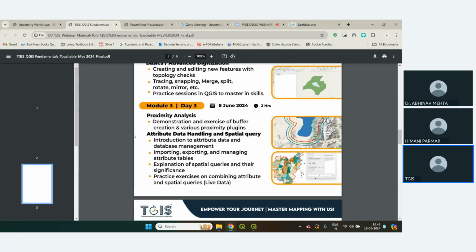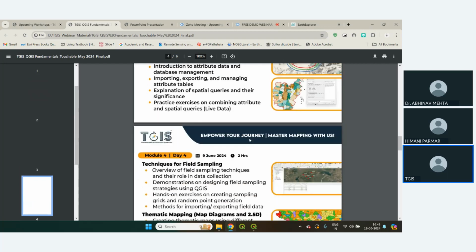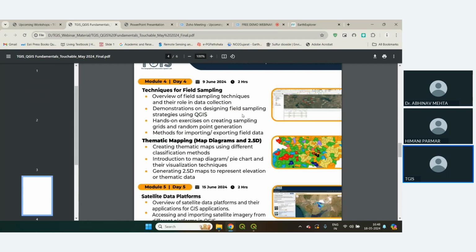You will also get to learn how you can handle huge attribute data and do database management, how you can import or export attribute data, and a live demonstration will be given to you. How you can run partial queries over those large attribute data and get the results of your interest will be taught to you. Techniques for field sampling: how you can import or export your field sample data, what the format of your field sampling data collection should be, and how you can load it into QGIS. Everything will be covered. Thematic mapping.